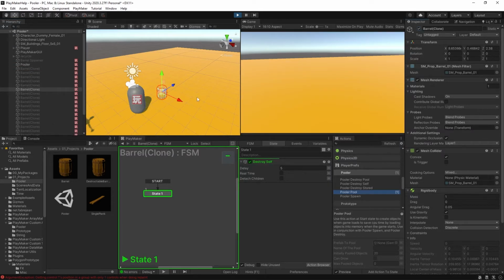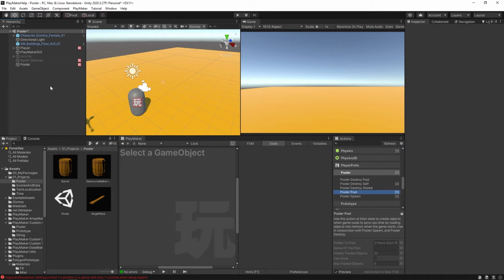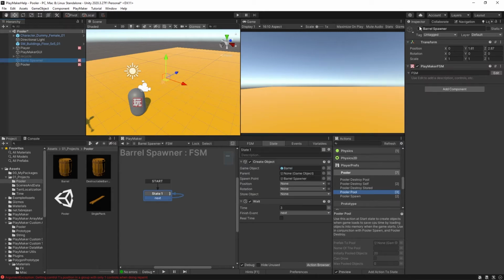Okay, and if I leave it alone, it'll still do its thing where it destroys itself. Okay, it's done like that. But that means it's still contributing to all that garbage allocation because it's still using destroy self. So if I press stop, and I go over to our barrel spawner, I'm gonna turn this back on.